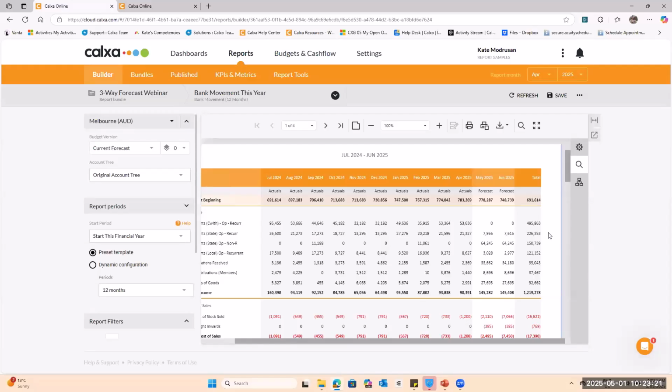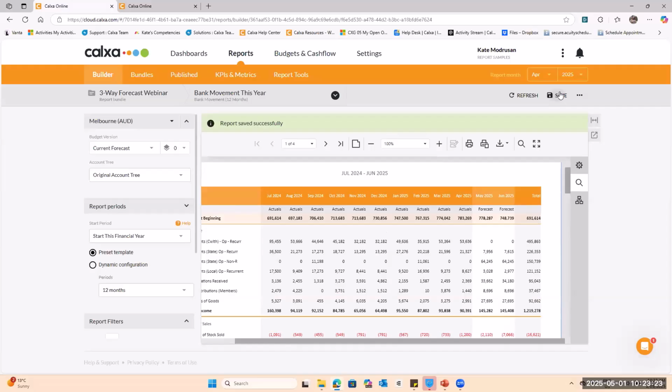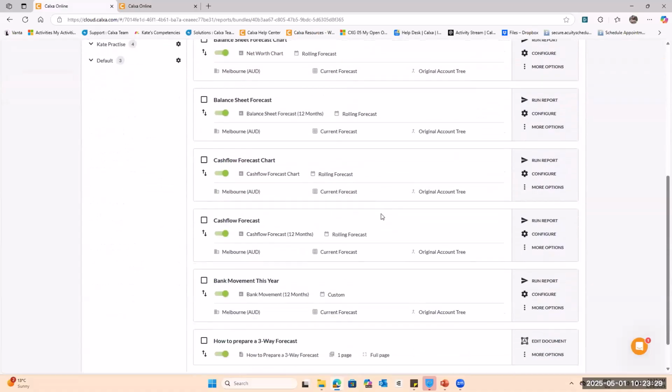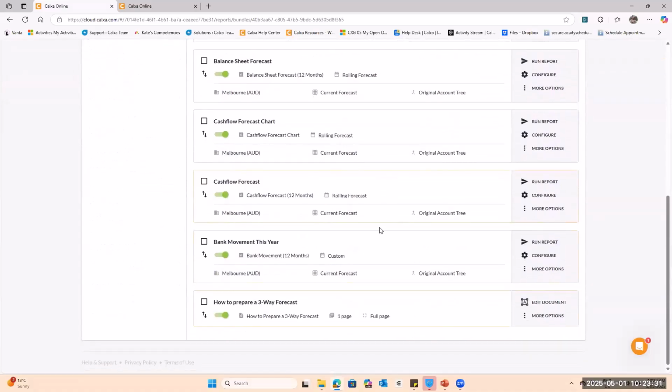If you want to keep the report like this in the bundle, it's just a matter of selecting save. And now if I go back into the bundle here, if I scroll down, you'll see that the metadata for this report has changed now too. Instead of having a report period of rolling forecast like the other reports, it's now changed to custom. So you can see here that it has a different report period than the other reports in the bundle.